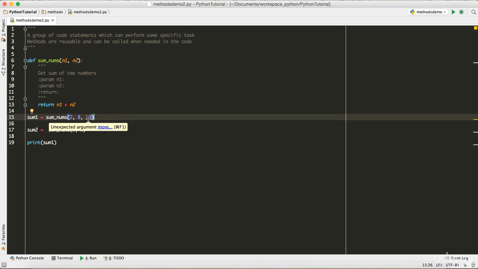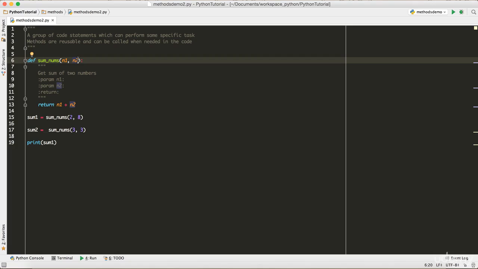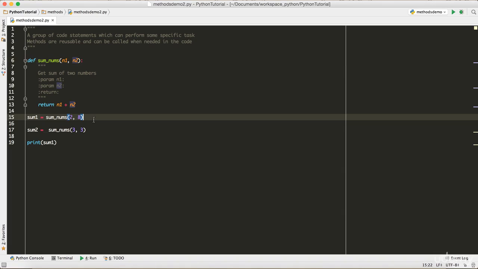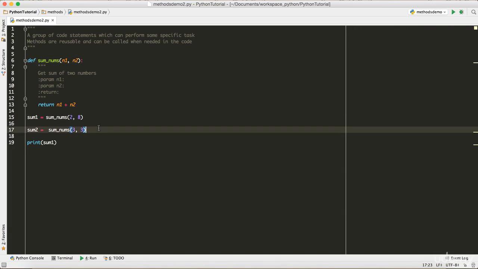If you can see this thing here, it says unexpected argument, because this does not believe that it should get 3 arguments right now, and I'm trying to pass 3. So right now that's gonna give me the error. So it's really important to pass the exact number of arguments the method is expecting, right? So what next?